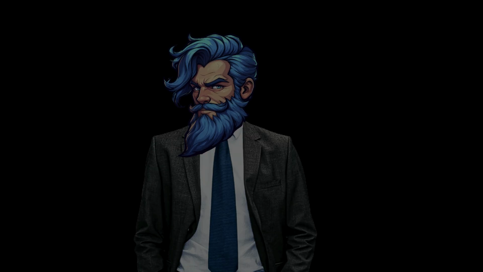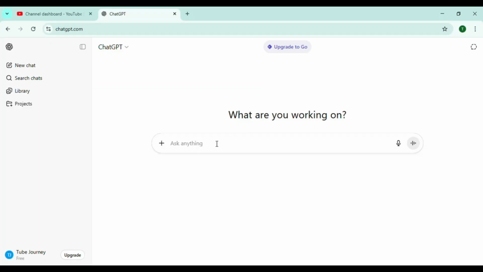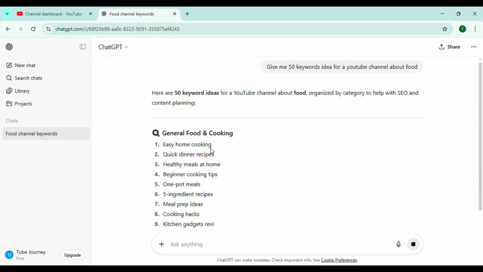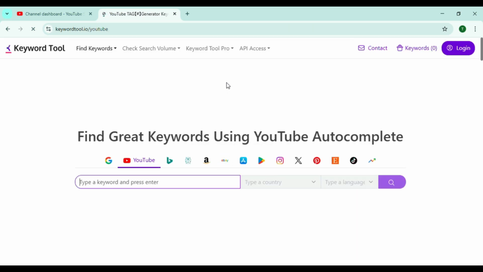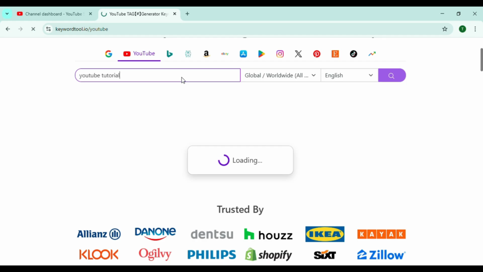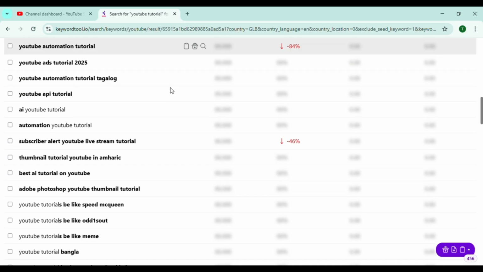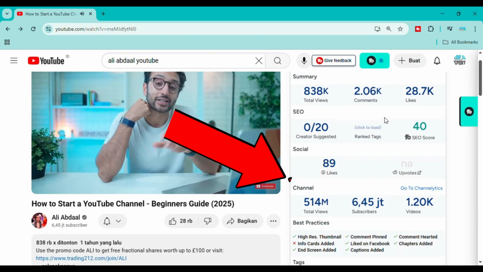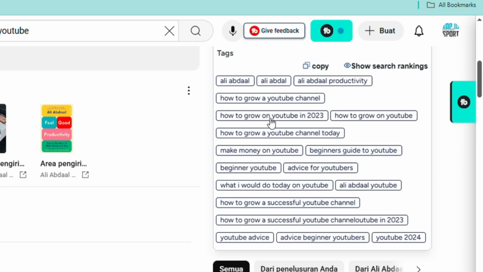If you're still not sure what keywords to use, try these hacks. Ask ChatGPT: give me 50 keyword ideas for a YouTube channel about your niche. You'll get a list ready to go. Or visit keywordtool.io. Type your main topic, and it'll suggest popular keyword variations that real people are searching for. Or use tools like TubeBuddy to spy on what your competitors are using. If it works for them, it can work for you too.